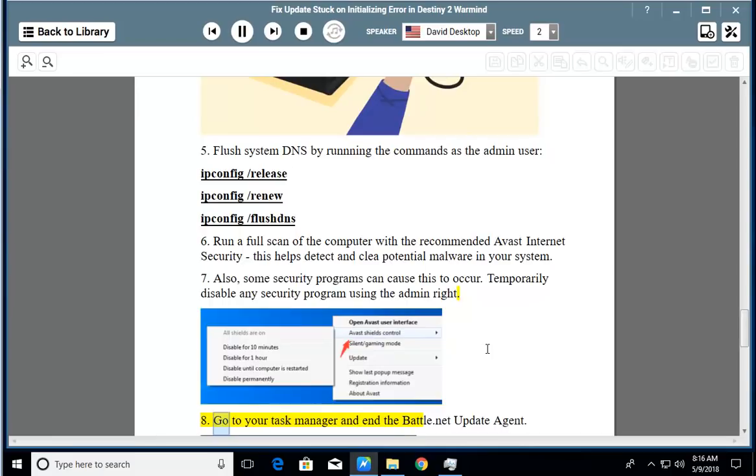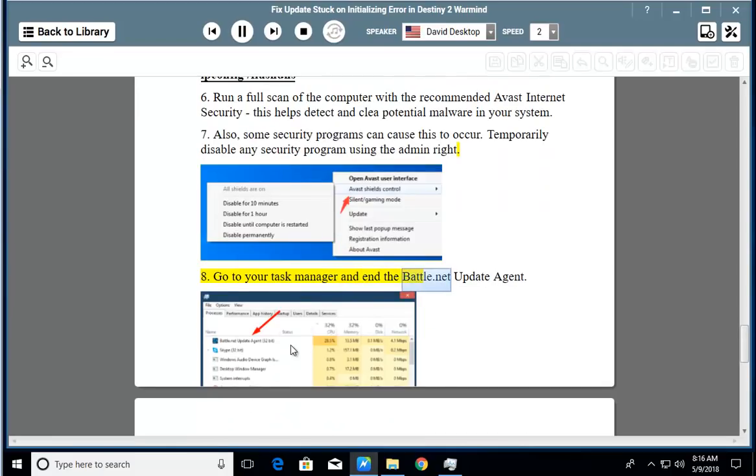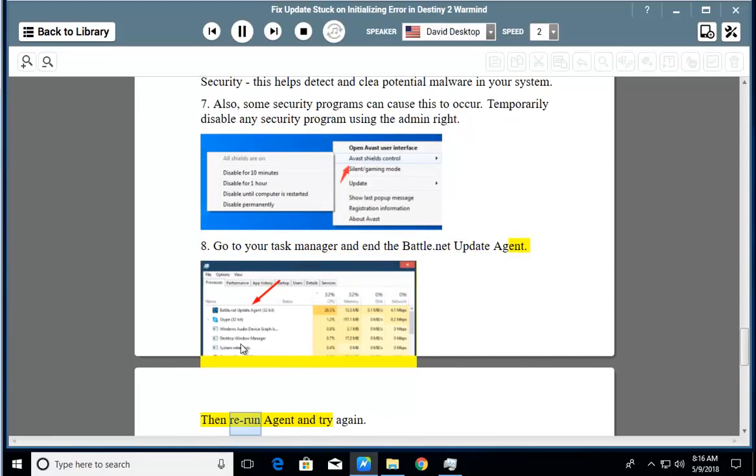8. Go to your task manager and end the battle.net update agent. Then rerun agent and try again.